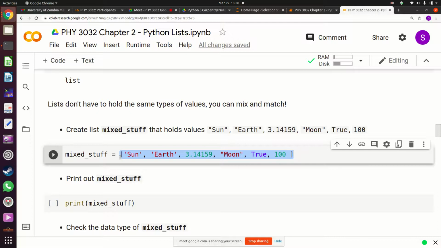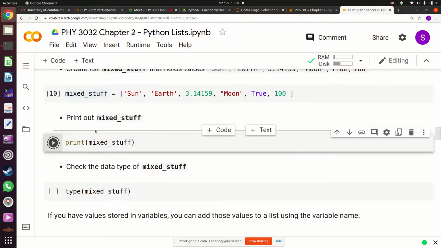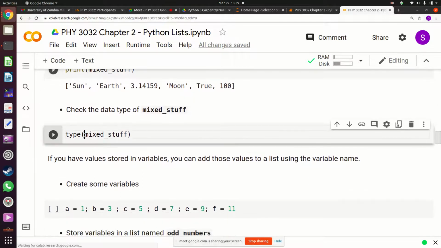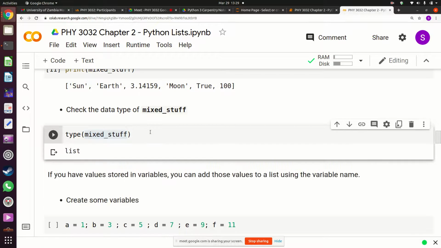Then after we put this information in a list, we can store this list in a variable called mixed stuff. Run that. Then if you print out mixed stuff, this is what you get. Python doesn't complain. It shows you, oh, the first item is sun, the second one is earth, the third one is the number, the fourth one is moon, then the fifth one true, then that last one 100. If you ask Python what kind of information is stored in mixed stuff, Python tells you that it is a list.